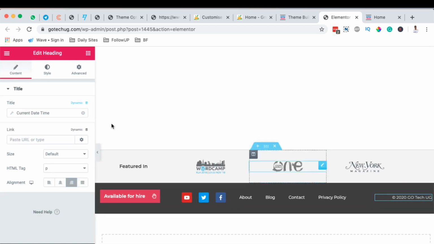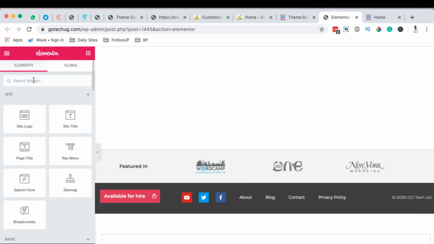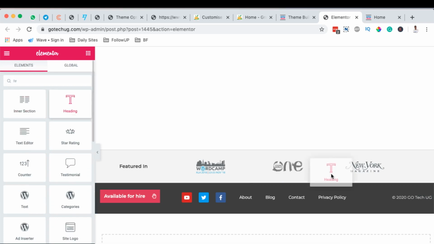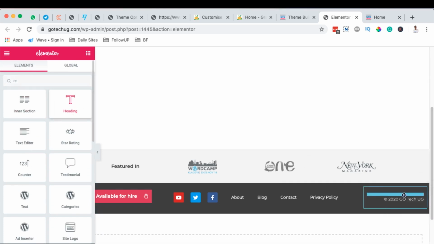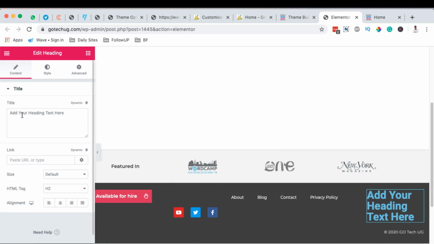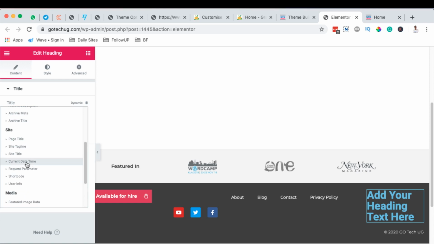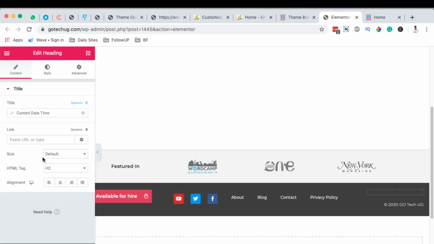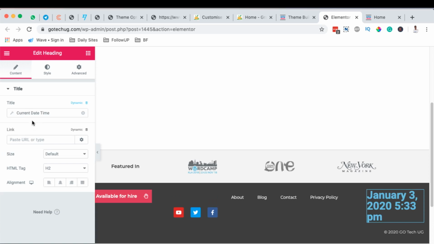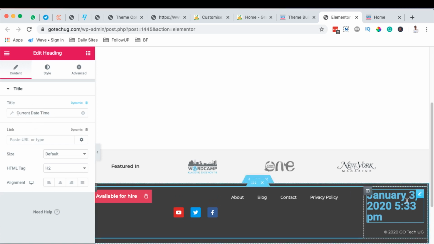It is basically a heading widget. You can even use a text widget, and I have a current date displayed. I'm going to add another widget down there. So for example, I'm going to add a title or a heading widget. I'm going to add it just on top of here, and I'm going to come over here to the dynamic option, and I'm going to scroll down here and look for the dynamic date or current date time, which is this here under site. So I select that, and right once it's selected, this is what is displayed.